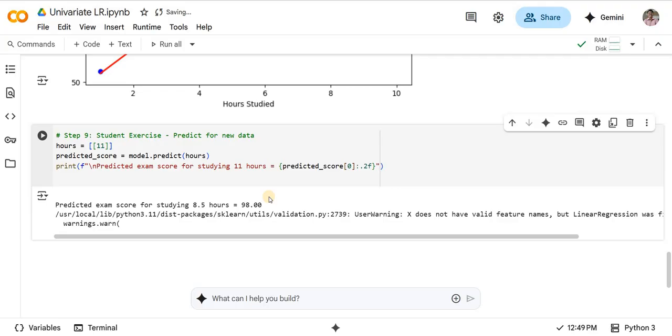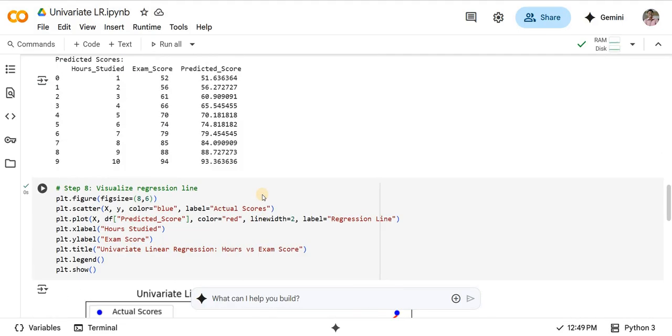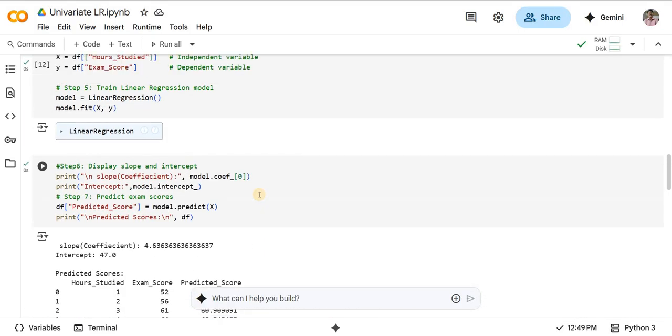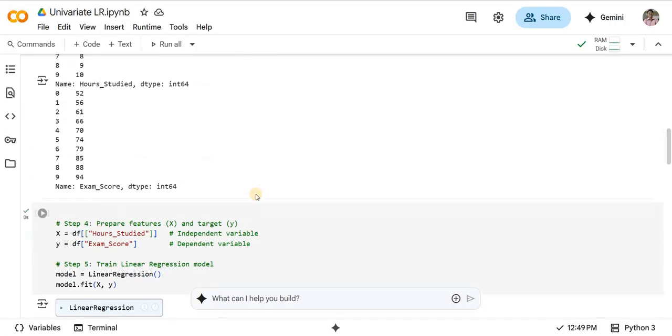What are the learnings from this video? How do I load a CSV file, how do I construct my data frame, and how do I build a simple univariate linear regression model. I hope the concept is clear.